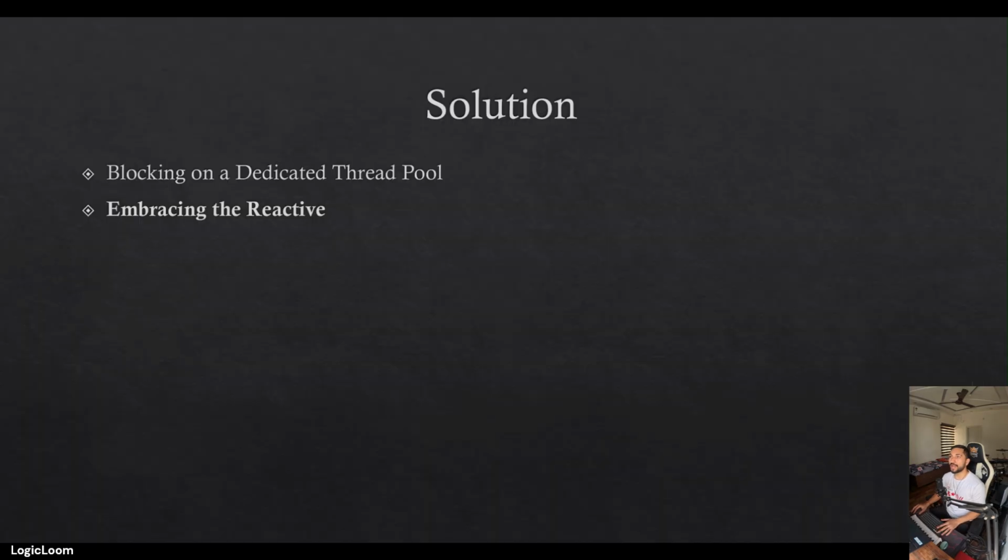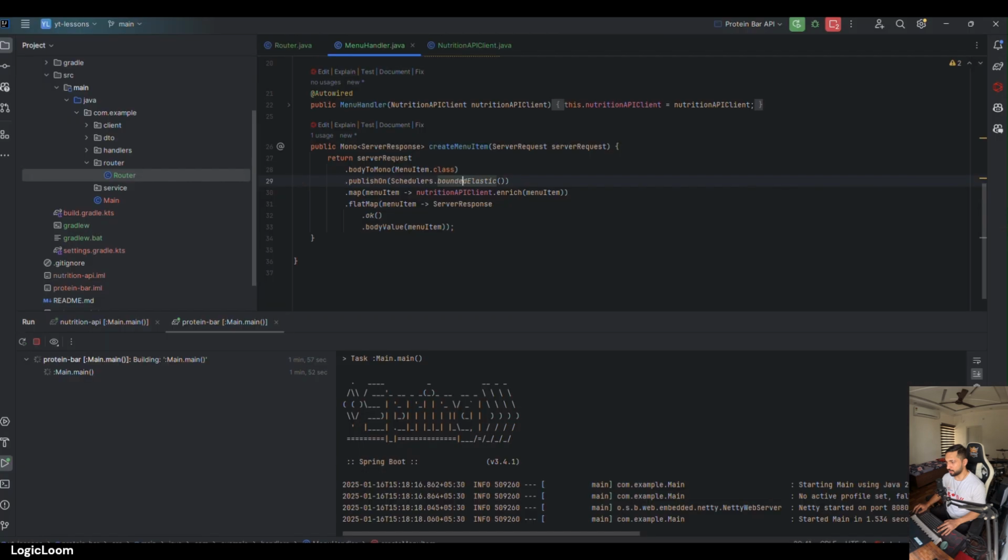Now let's look at another solution, which is embracing the reactive. What I mean by that is writing idiomatic code. So we use the WebFlux framework the way it is supposed to be used. So how can we do that? Let's head over to the IDE once again. And here we notice there is a bit of an issue with the code over here.